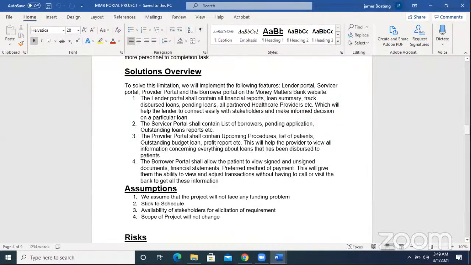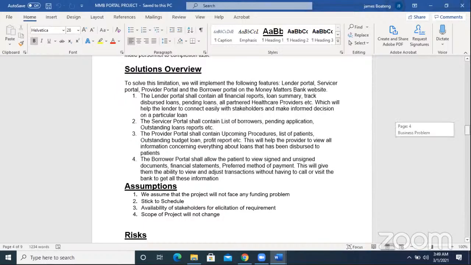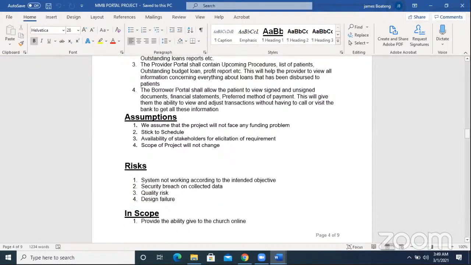The same thing for the customer care service agent for the bank. The provider portal: the provider has the ability to see upcoming procedures, list of patients, outstanding budget loans, profits, reports, etc. This will help the provider view all information concerning the loans that have been dispersed to patients. And then the borrower has access to their information, signed documents from the time they had the transaction done. You can view your financial statement and be informed about what's going on with your loan.